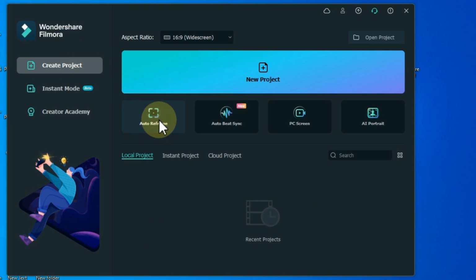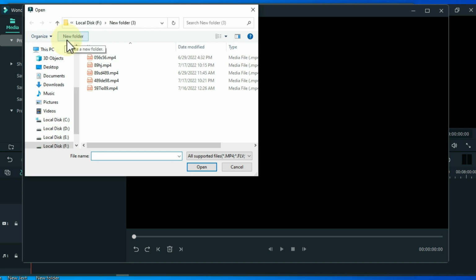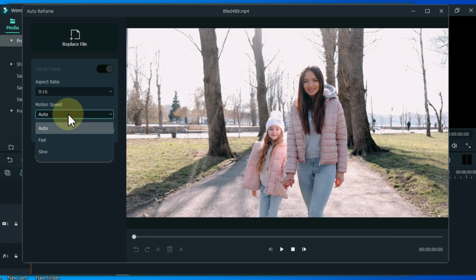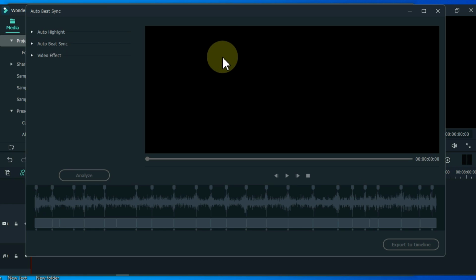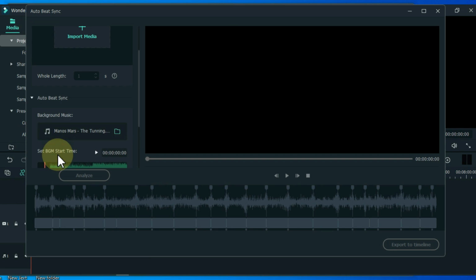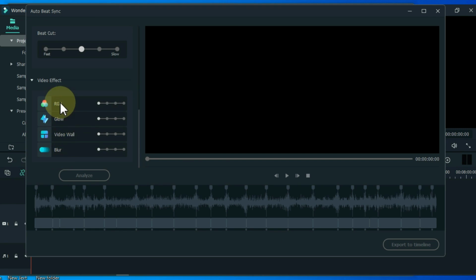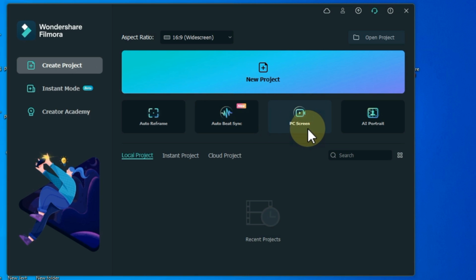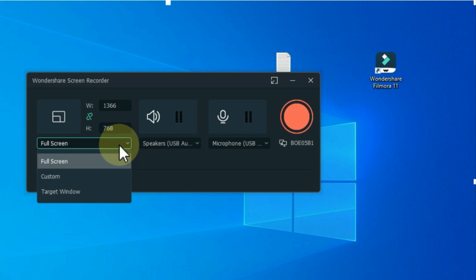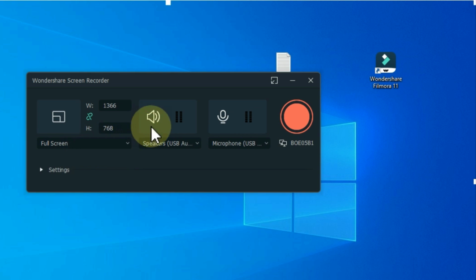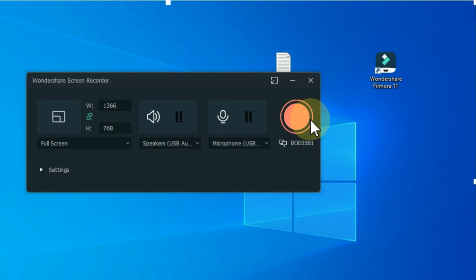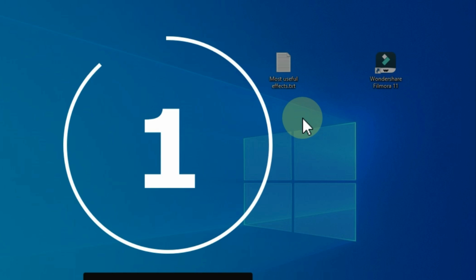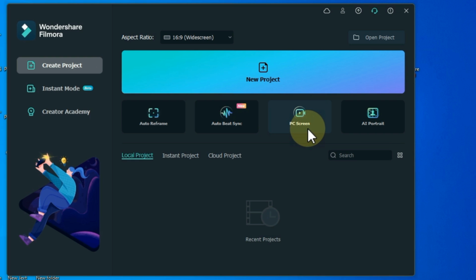Here you can see the Auto Reframe option. Auto Reframe automatically detects the focal point of your video and crops it, always keeping it in frame. With it you can see Auto Beat Sync, which can be used to adjust the music with the video clips automatically. With this you can see the PC screen option. Filmora Screen Recorder allows the user to record screen and webcam simultaneously, also capture the system and microphone audio. You can record games, tutorials, YouTube videos.